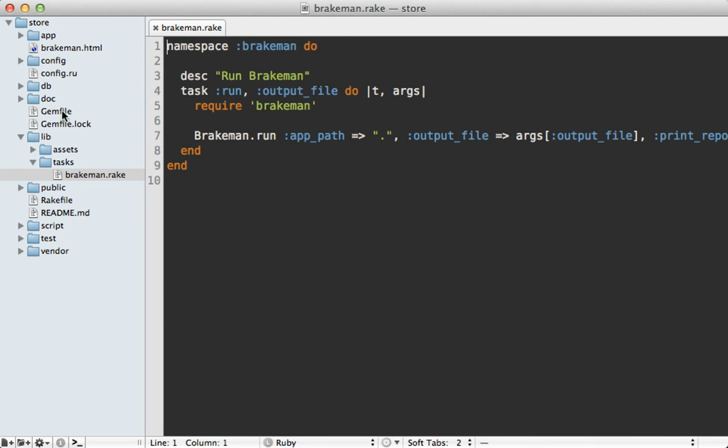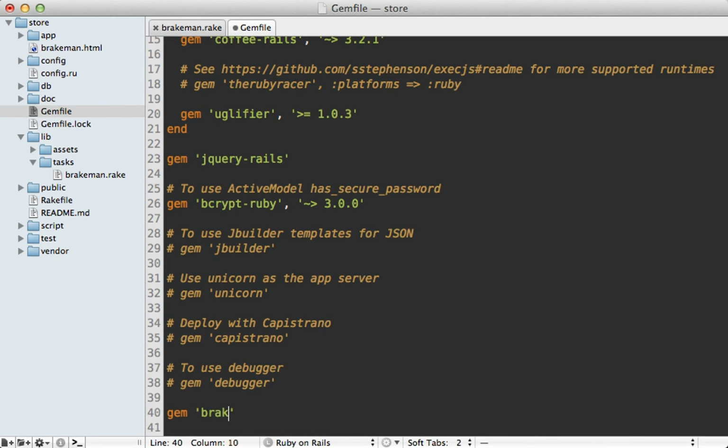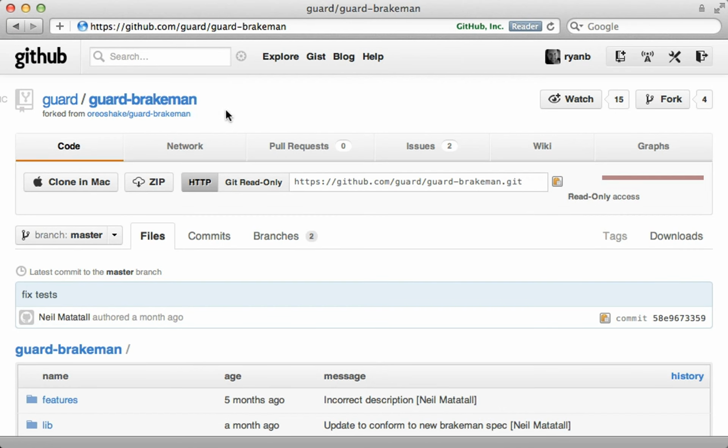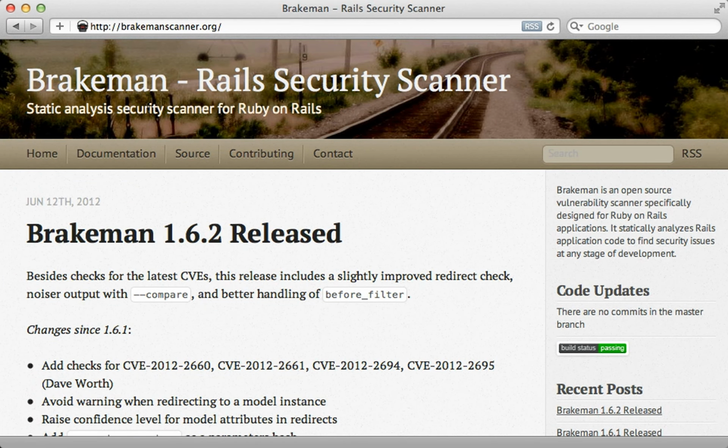And if you want to run this command though, you'll need to add the Brakeman gem to your Gemfile. I'll just add it to the bottom here, and then you'll probably want to specify the group and set that to development. Now another way to run Brakeman is using Guard, which I covered in episode 264. Basically, this will automatically run Brakeman whenever you make a change to a file. Now to set this up, you can just add it to your Gemfile and then run guard init brakeman to configure it. Now I did have a few problems getting this working on my system, but hopefully those issues will be fixed soon.